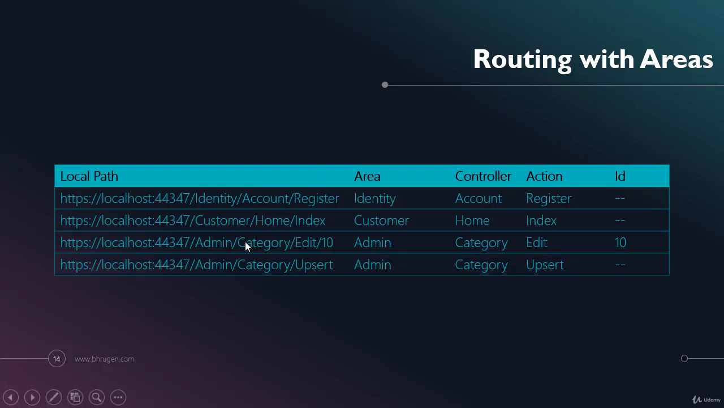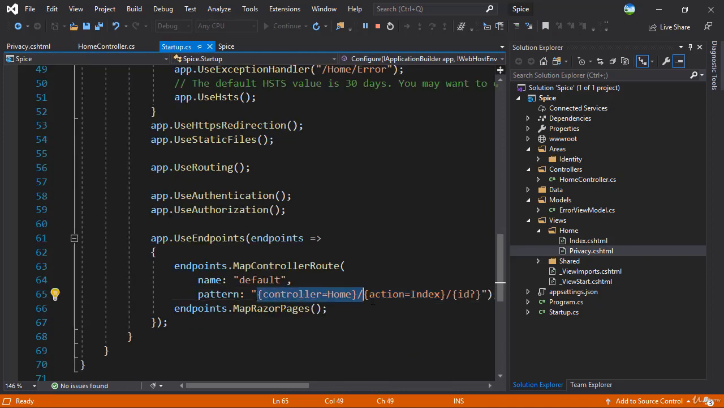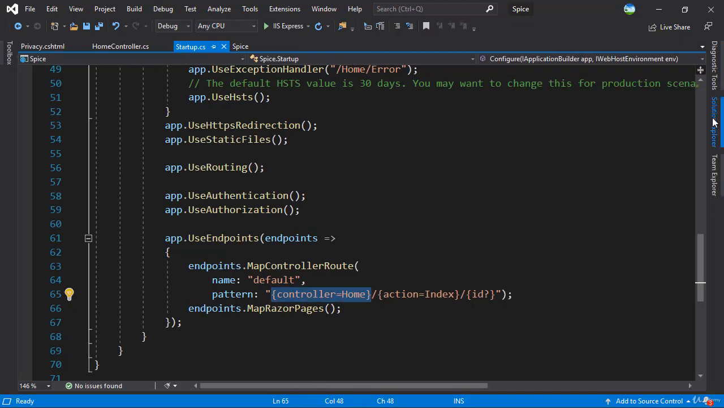Now, if you add areas, you can see the routing needs to be updated as well. So if we go back to the Spice project, inside Startup, here we will have to add areas. Now that we understand how routing works within areas, in the next video, let's add the few areas that we want and continue from there.